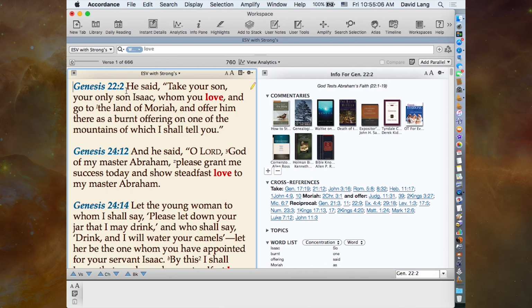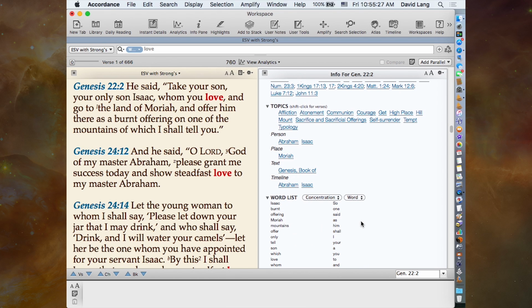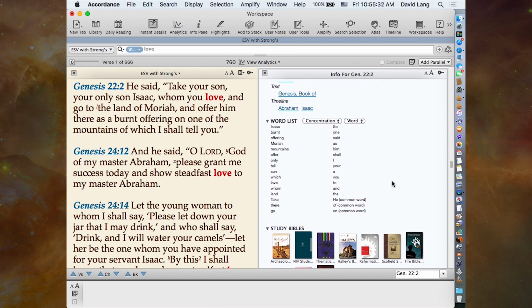And so what it's done is it's gone through and it has found every commentary that comments on Genesis 22:2. It's given me cross-references for Genesis 22:2. It has searched a topical database that we have and gives me topics related to this particular verse. This is a new feature in Accordance 12. The info pane was added in Accordance 11, I believe. But this is a new addition in Accordance 12.